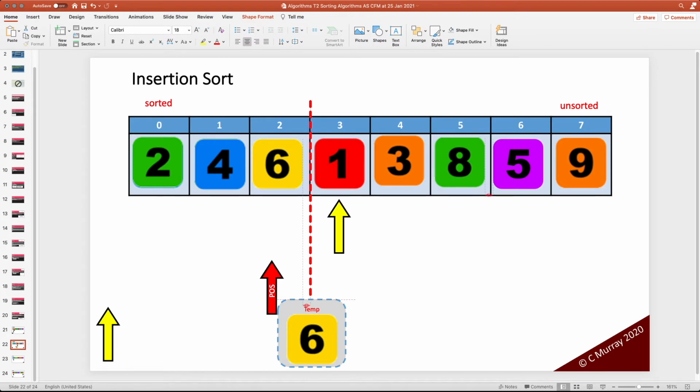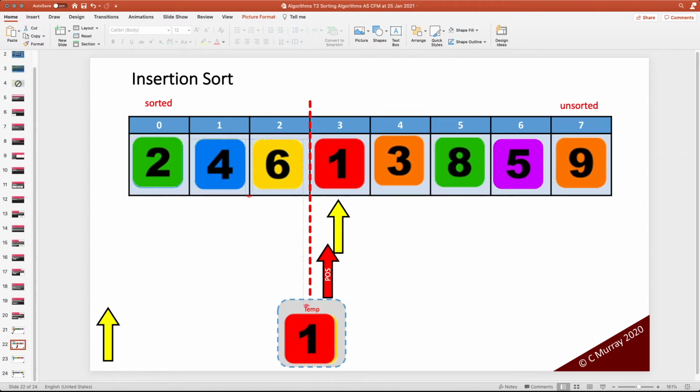Once again, first thing that we do is we take a copy of the looping variable, which is 3, and we put the position pointer there. We take a copy of the value that is held at position 3 in the list and write it to temp. Now we compare this value, temp, with the value at position -1. Is 1 less than 6? Yes, it is. So we shuffle the 6 to the right.